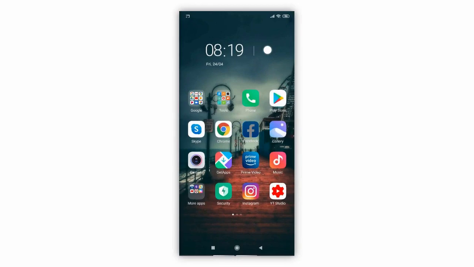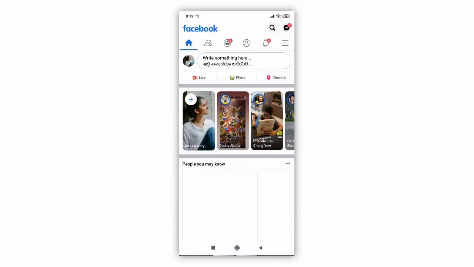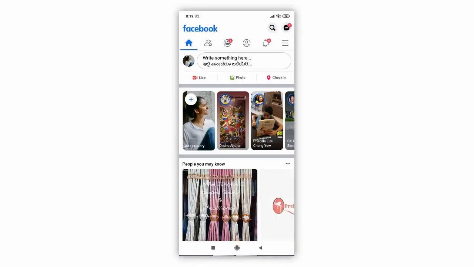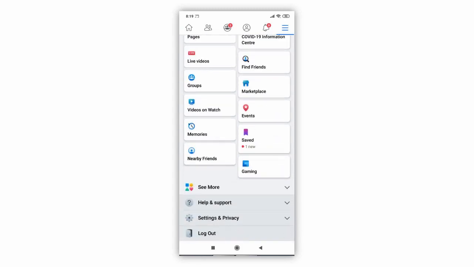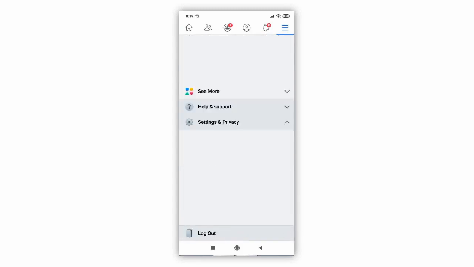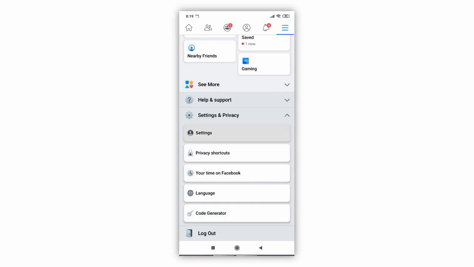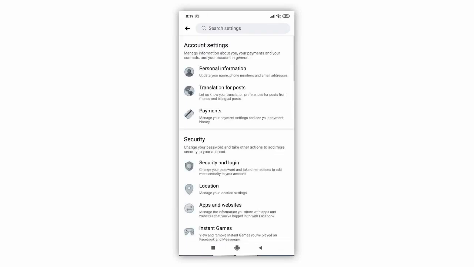Click and open your Facebook app or page. Next, we need to click the menu in the top right side corner of the screen. Next, scroll to the bottom, click Settings and Privacy tab. Next, again, click the Settings tab on the screen.